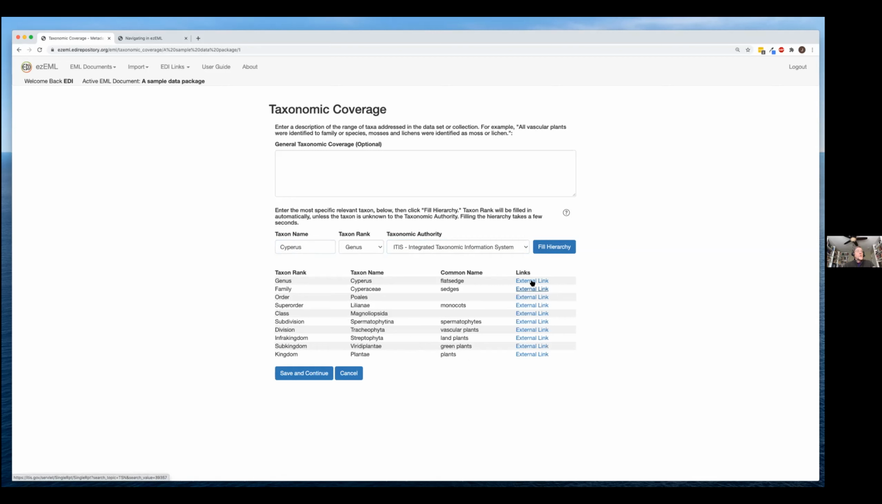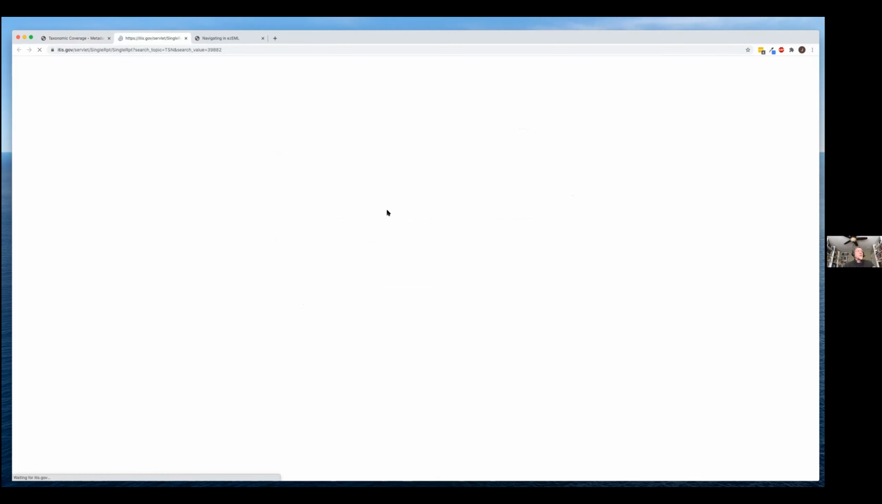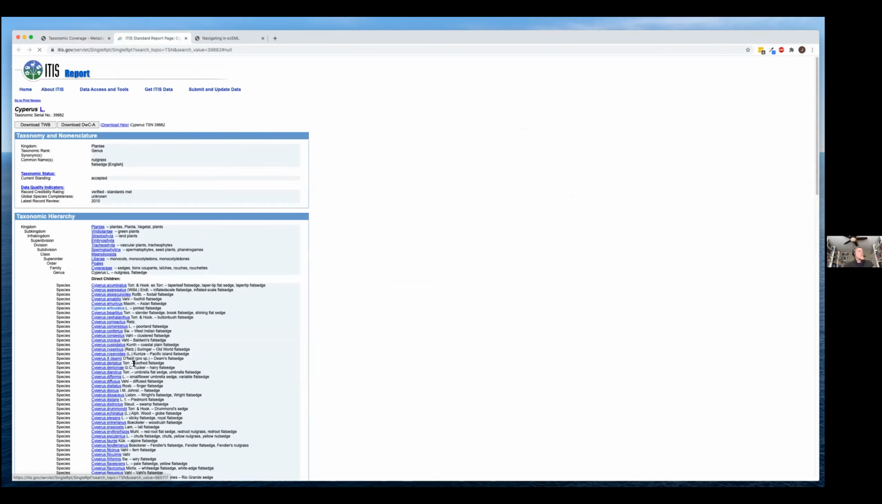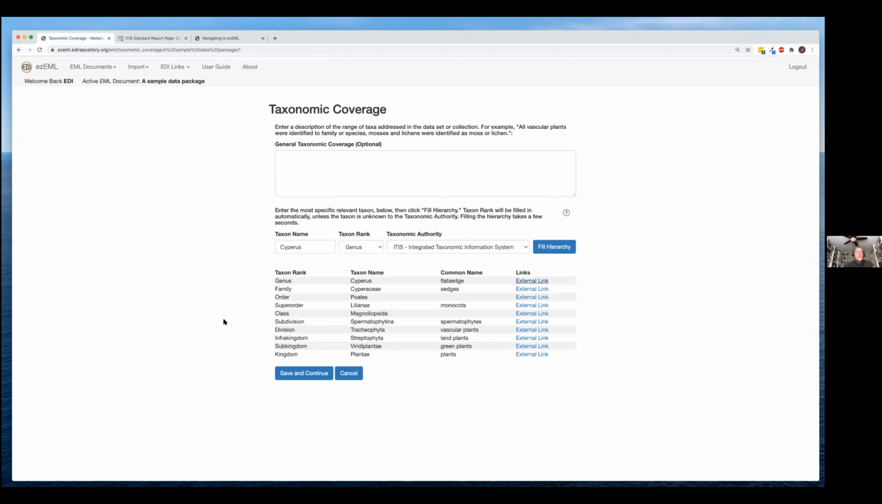And with each one, there's an external link to the page for that taxon on that taxonomic authority. So I just click that link. I see the page for that genus at ITIS. If I had entered a taxon that was unknown to the taxonomic authority, but I still wanted to use that name, well, then I would have to supply the taxon rank by hand, just pull from the list. But in this case, it was a known taxon. So we got everything we need, save and continue.